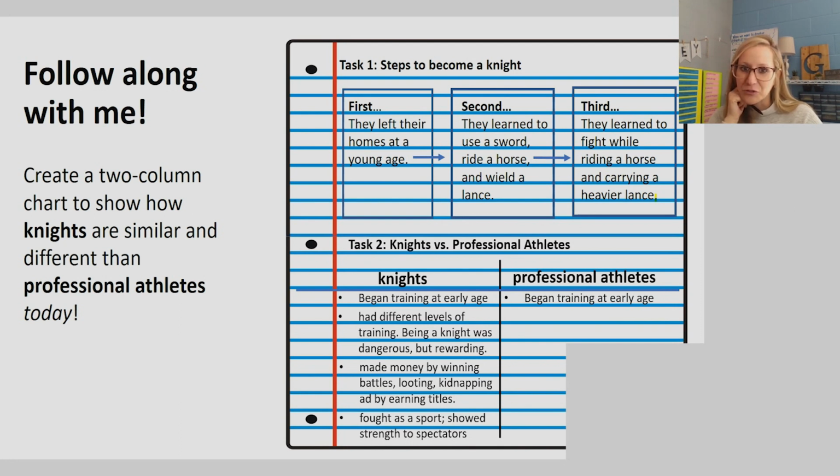I think about my brother who started T-ball really young, which brings me into the next point. I see that on the left, knights had different levels of training. Well, so do baseball players. They start at T-ball when they're super young. They might play competitive or just a rec league. They might play in high school. Then there's the collegiate level and the professional level. So there are different levels of training for baseball players too.